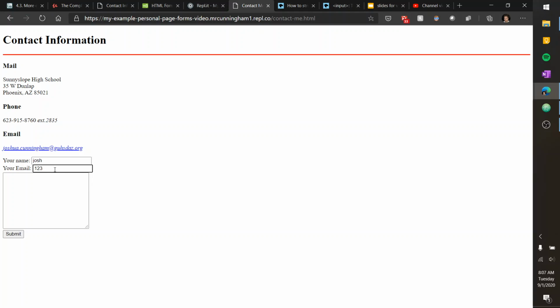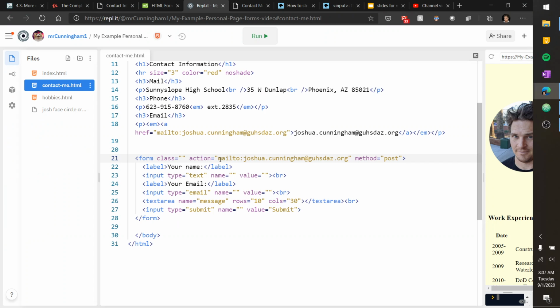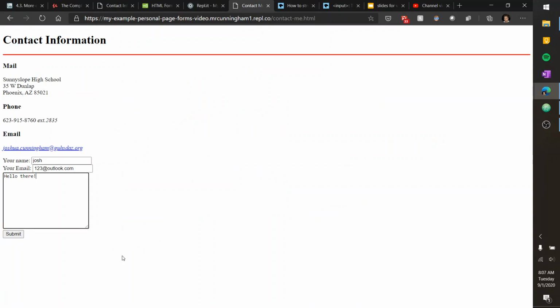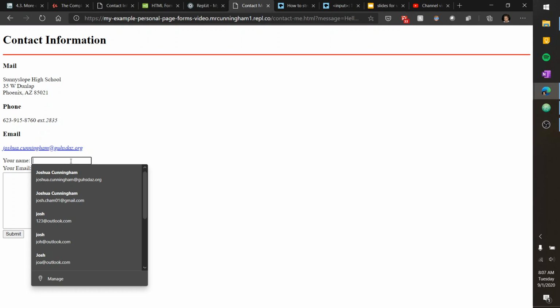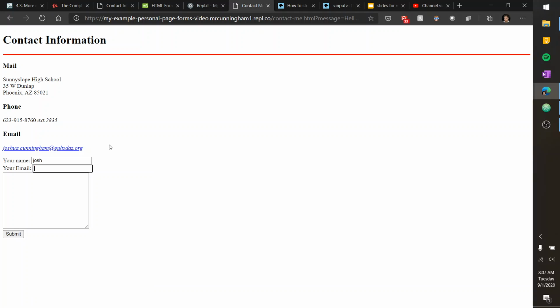So let's just say 123 at outlook.com. Email, hello there, information. Okay, so what it's going to do when I hit submit, remember, it's going to mail that information to that email address. So let's hit submit, and I'll show you guys the kind of issue that we might have. Oop. I don't know why that didn't work, so let's do it again. 1, 2, 3. Okay.